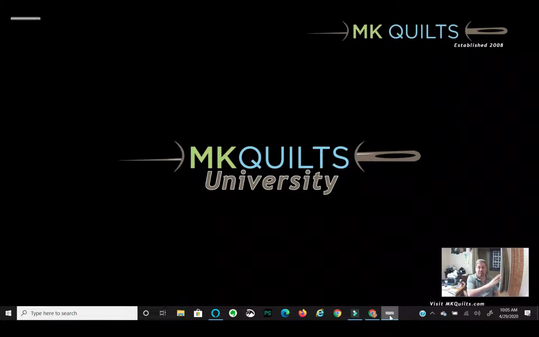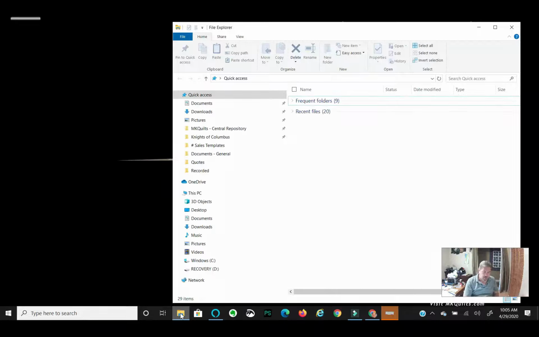On Windows 10 systems, you should be able to swipe up from the bottom and get your tools up here. What you're looking for is the File Explorer, which is the yellow. I'm going to use my mouse here so the cursor shows up. This is the File Explorer. Now, you can tap on it with your finger and it opens up.